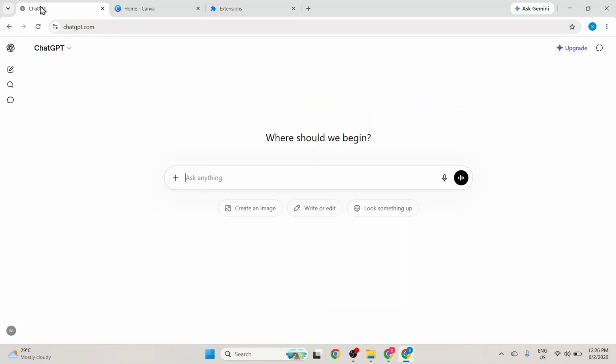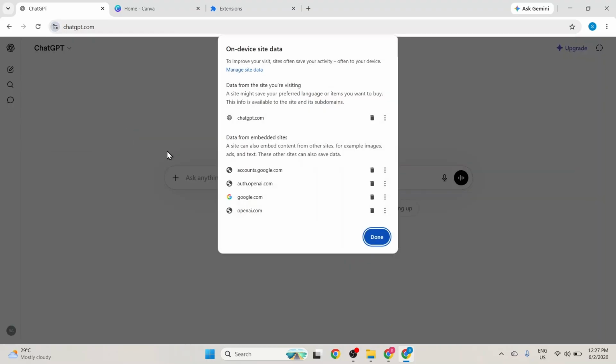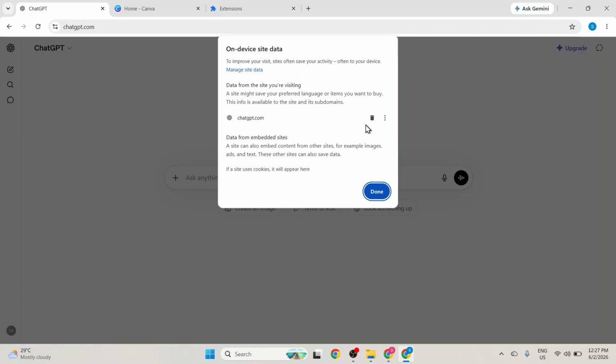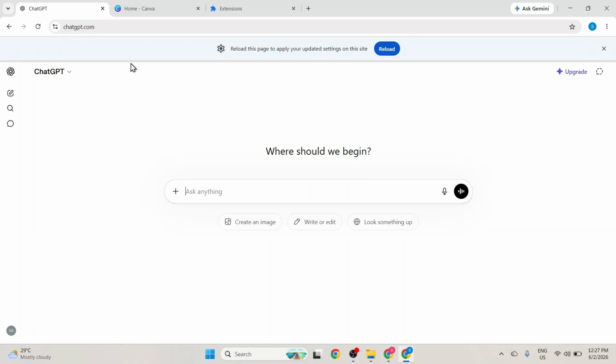Next, I click on the Site Settings icon right next to the URL bar. I select Cookies and Site Data, then click on Manage on Device Site Data. I see the listed cookies and click the trash bin icon next to OpenAI.com to delete them, then click Done. Since it prompts a reload, I instead click on the Site Settings icon again and choose Site Settings.